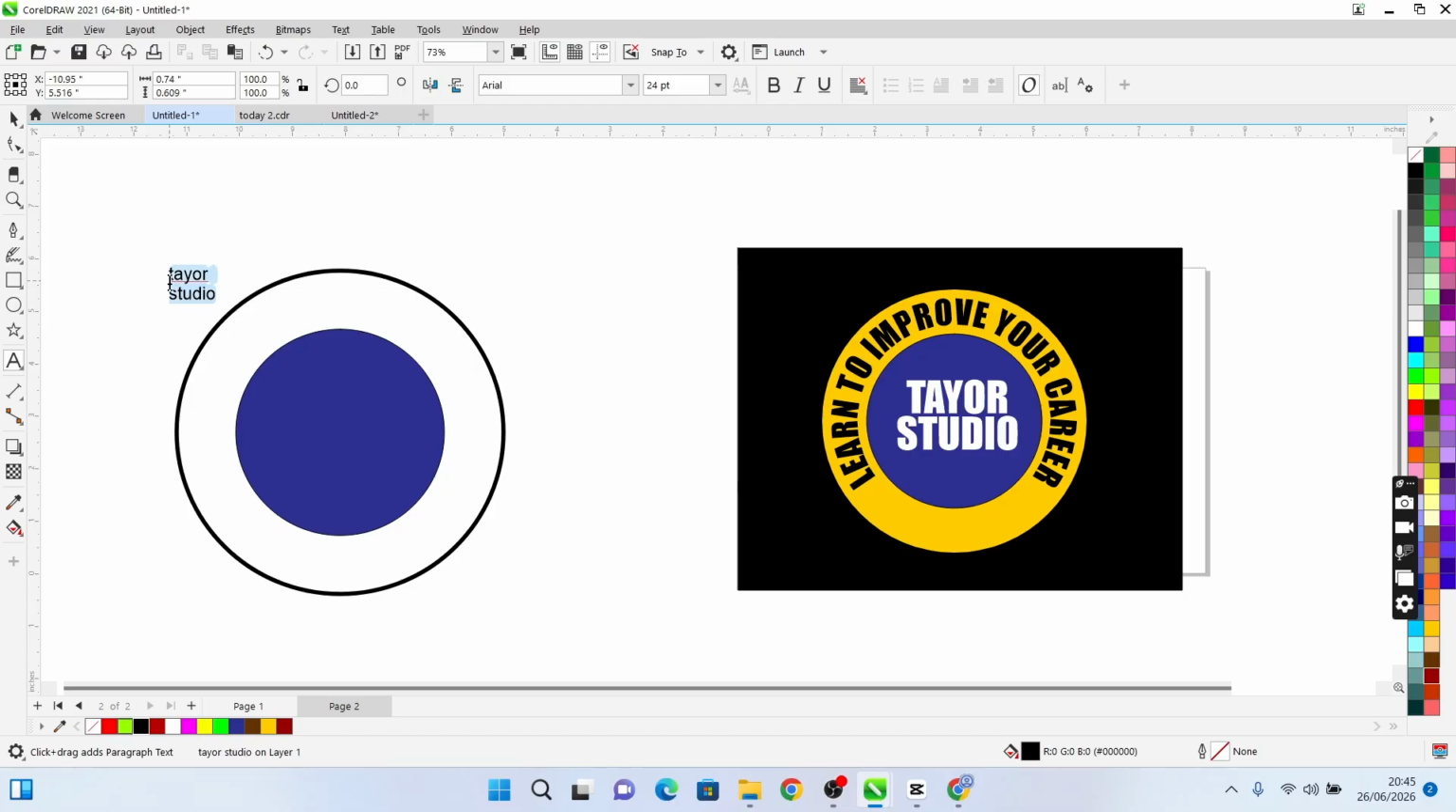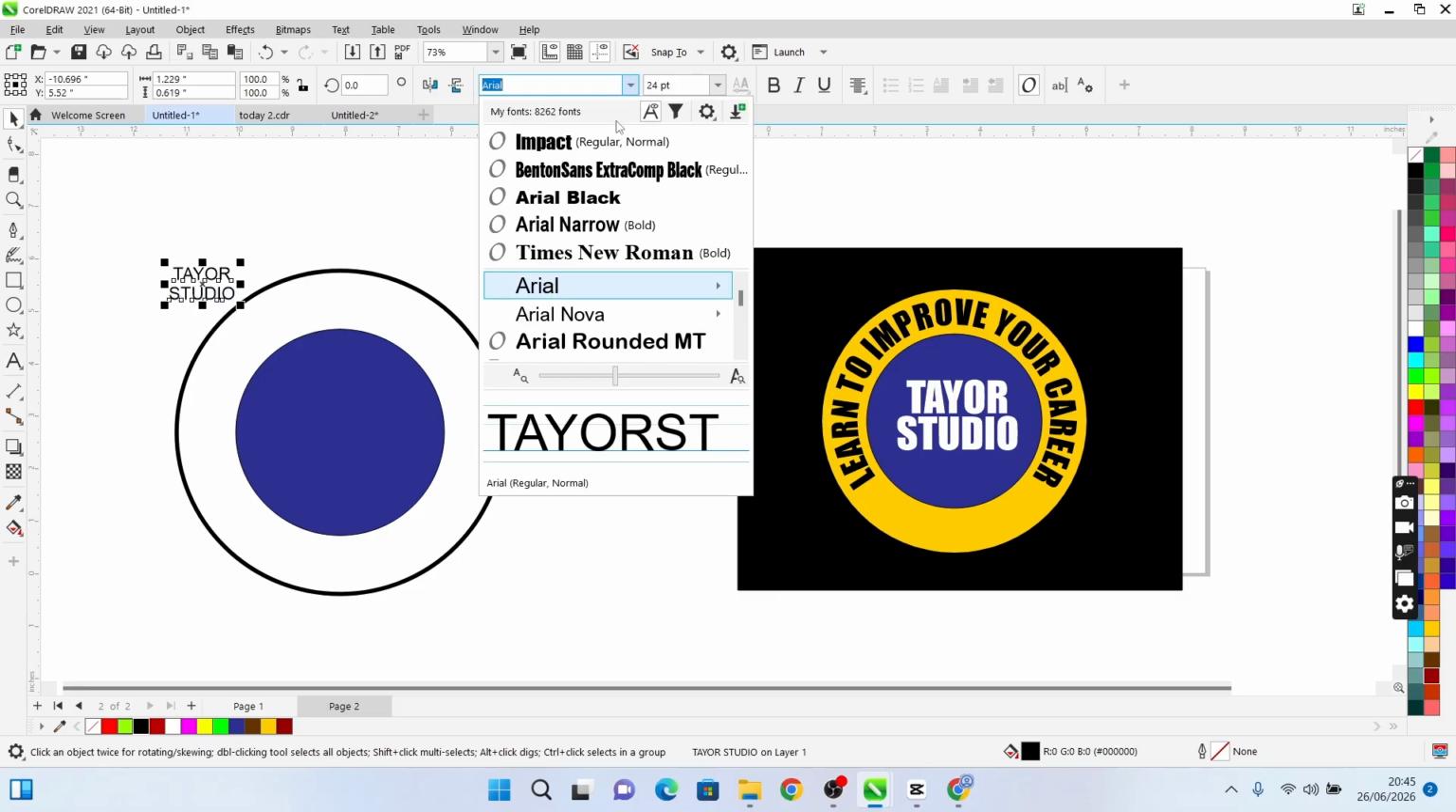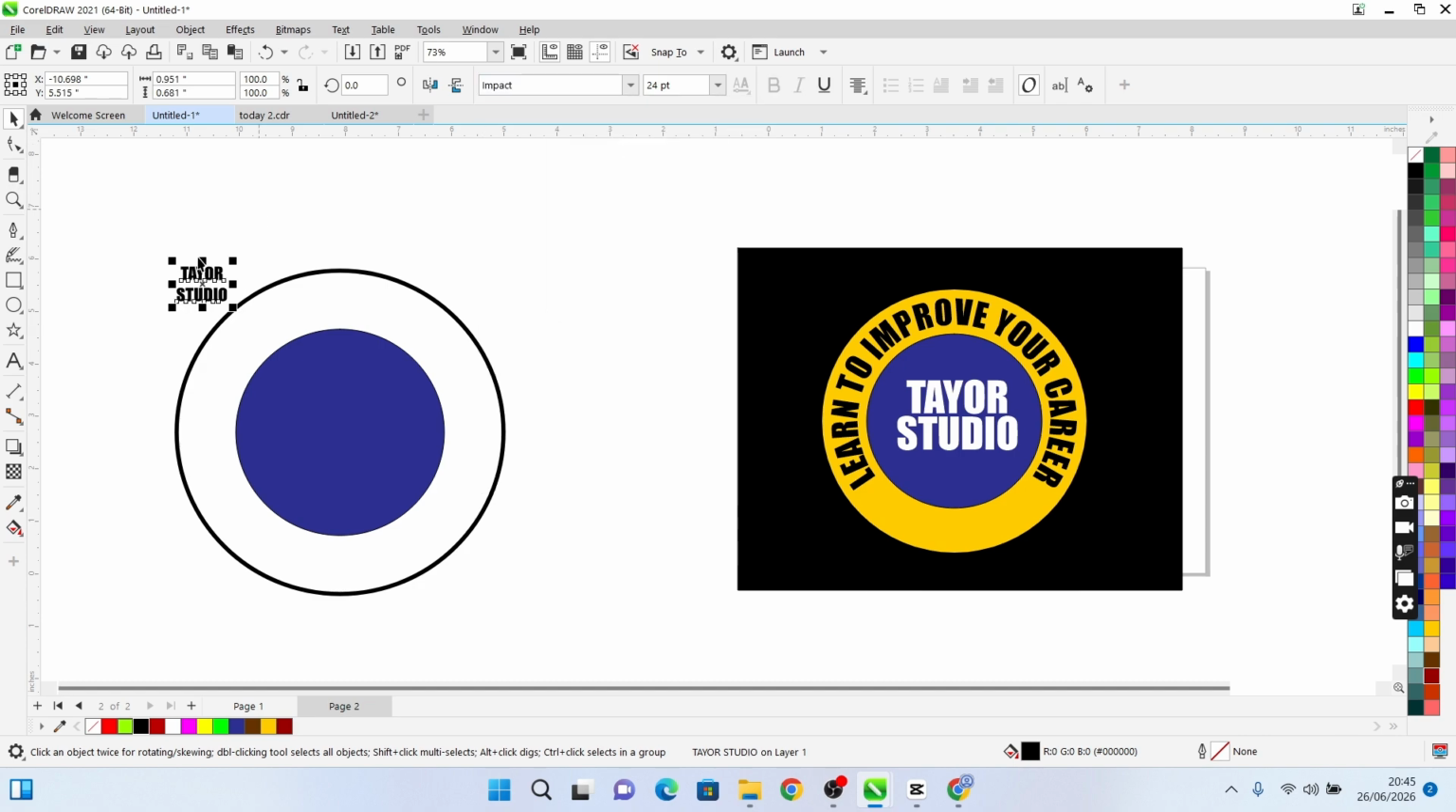Use the text tool to write Tile Studio. You understand? You want to centralize the Tile Studio, you can just press Ctrl E, but make sure you highlight on everything first. It's very simple to achieve.